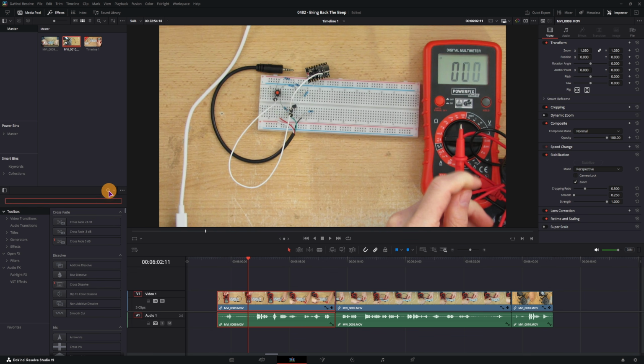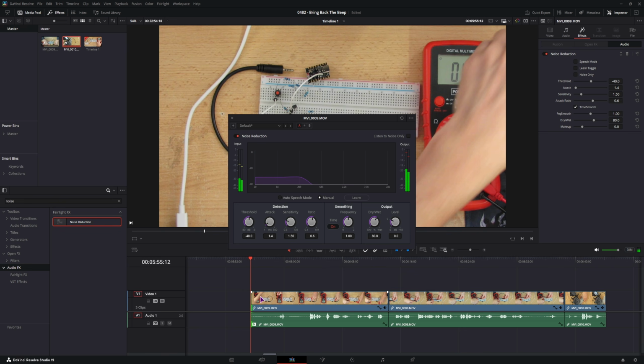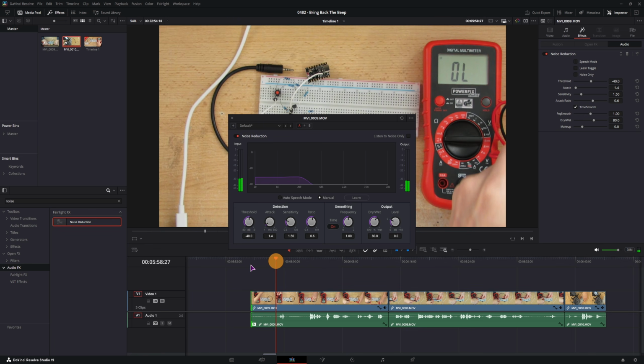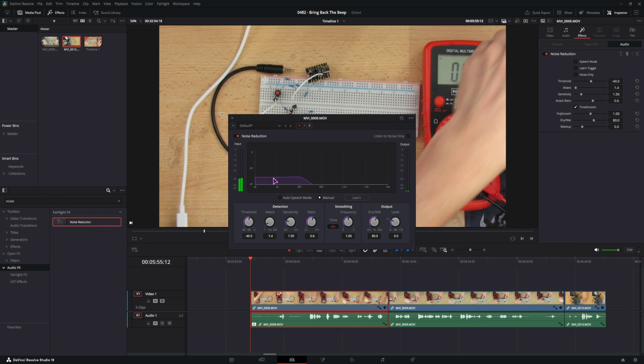What you can do in the free version is remove the noise. We have noise, go to audio effects, noise reduction. So ideally you will have a few seconds of silence in the beginning, in this case 3 seconds, which could be enough. You will simply click on auto speech mode, press space to play, and you will see this bar graph going down, or the line going down.